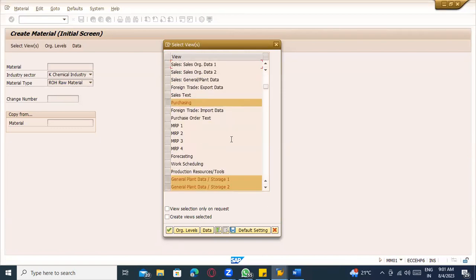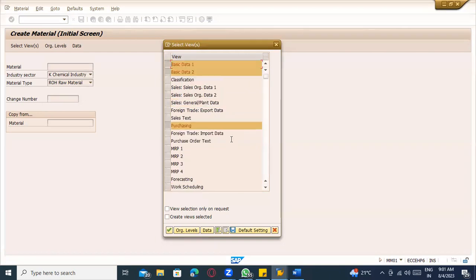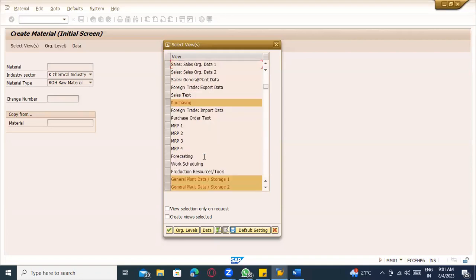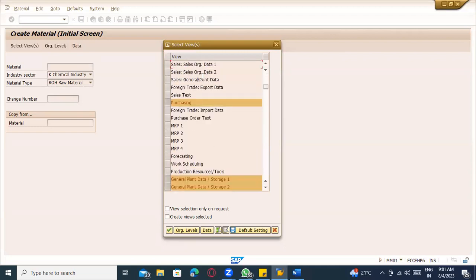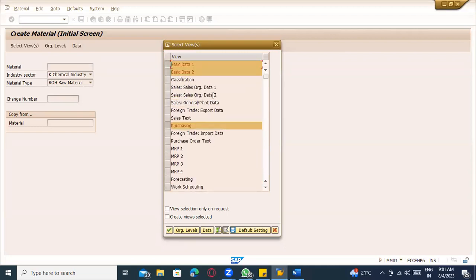So basically from the MM point of view, if you want to create a purchase order or purchase requisition, the basic data, purchasing data, general plant data, and accounting data are enough. These are the 4 which are needed for MM. Other views and departments depend on what process you are following. Based on that, you update them. So now I have selected these views. These we call user departments.